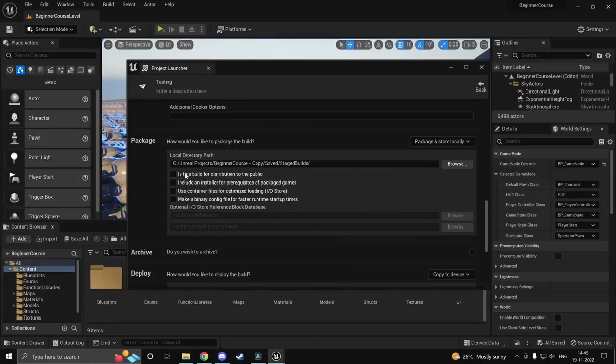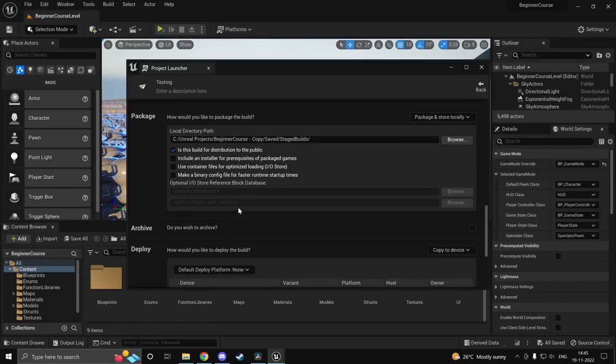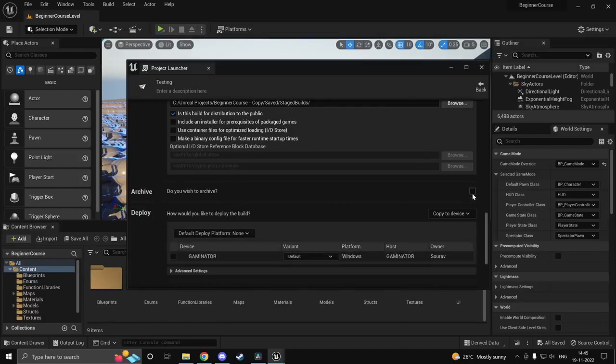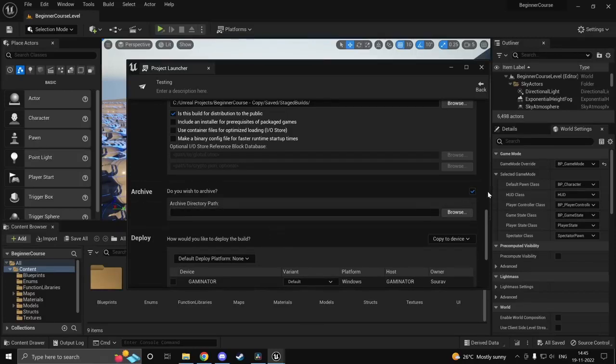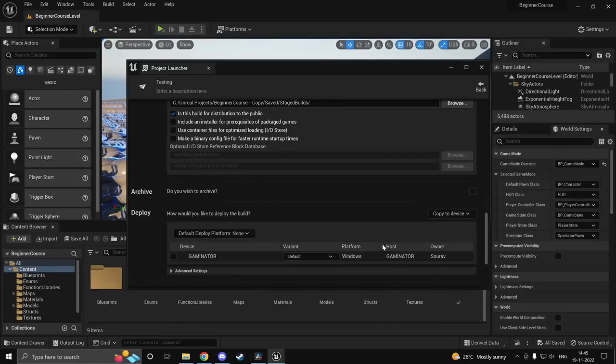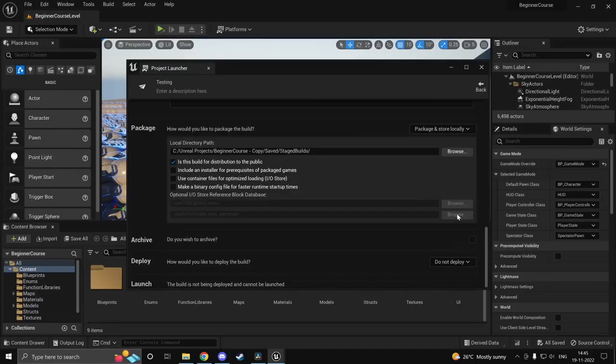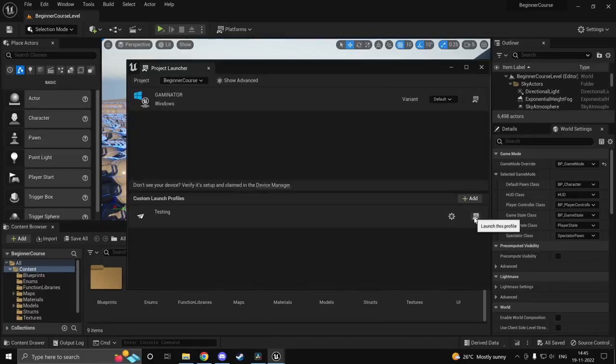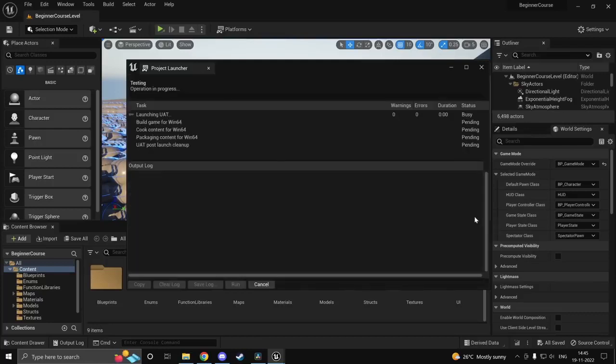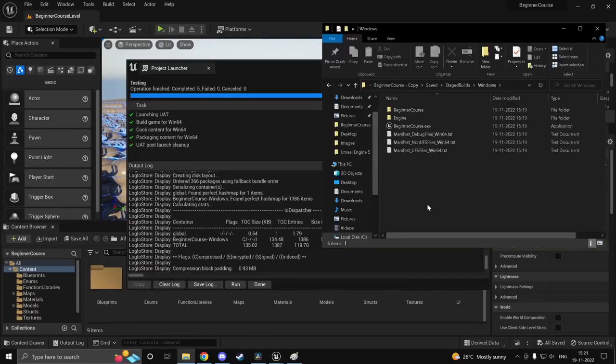And is this build for distribution to the public? We have selected shipping, so I would assume it is. Of course, it's again your preference. Do you wish to archive? You can select yes or no, doesn't really matter. And deploy, we can select do not deploy because we aren't actually launching the game. So if we select do not deploy, basically you can launch it through the executable itself. So once that's done, you can head back and you can click on launch this profile.